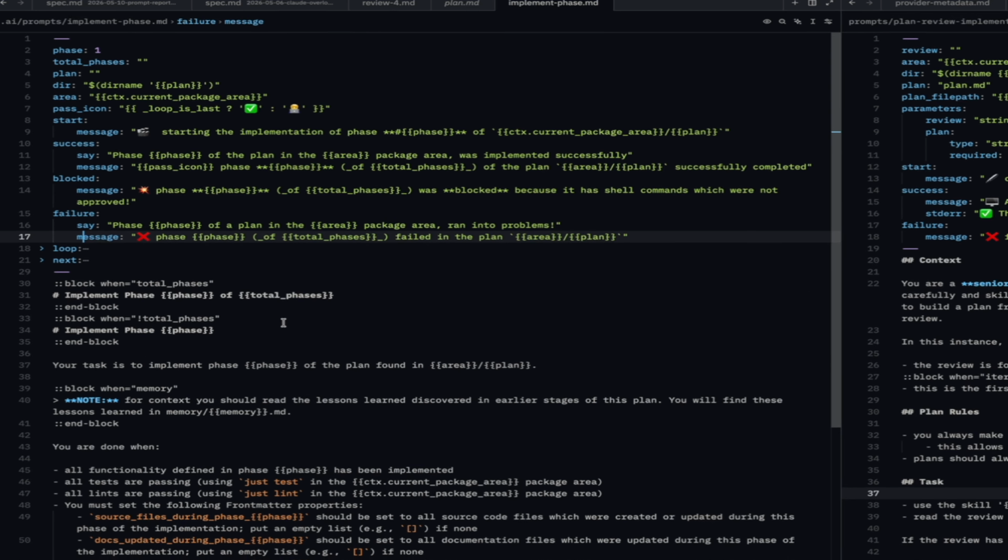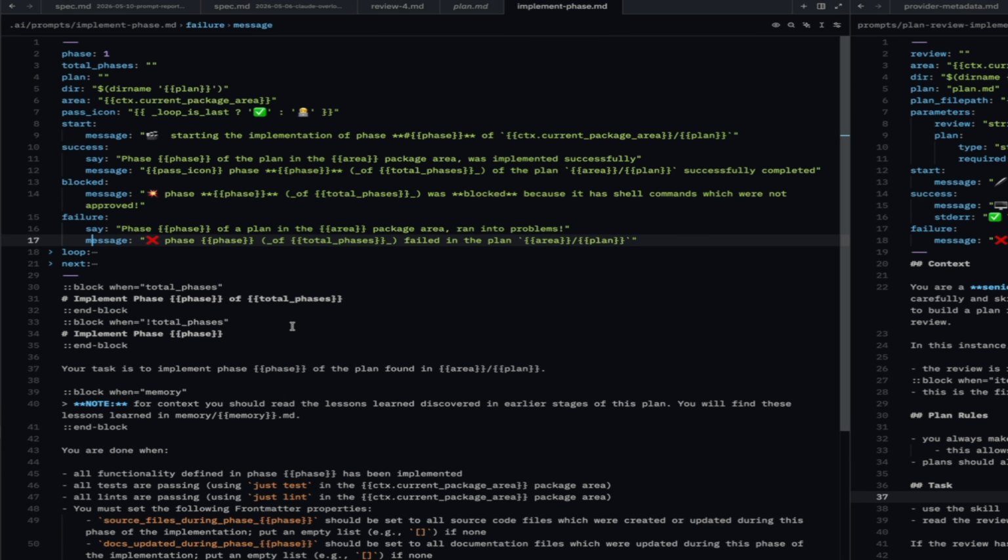This is a template that takes advantage of the new loop functionality. All the stuff above loop here is existing functionality, including things like shell expansion. In this case, the directory property in front matter is going to run the dirname command on the plan to get the directory from the plan.